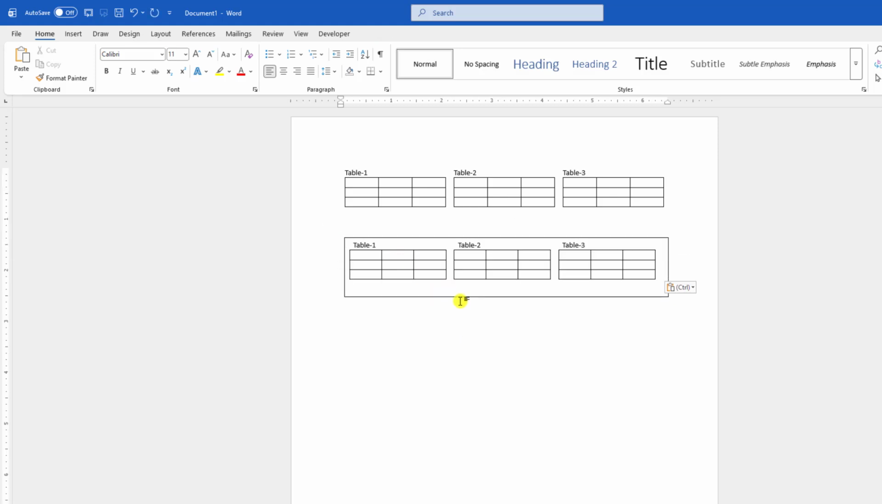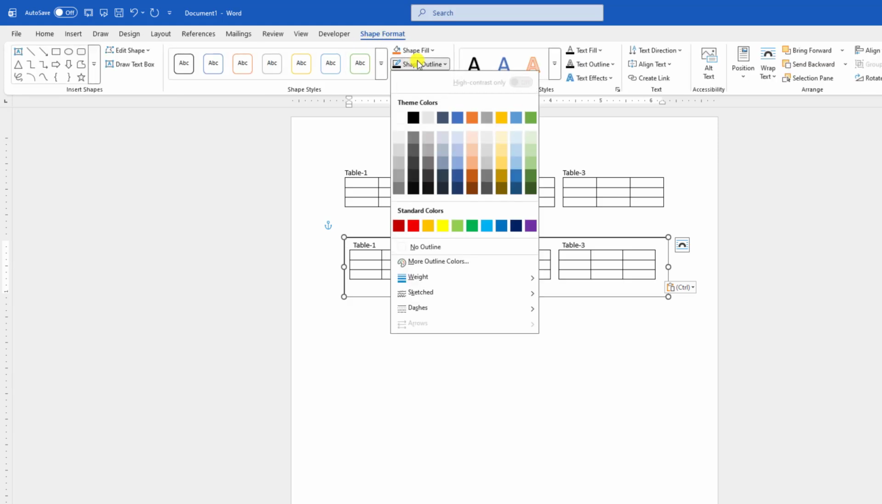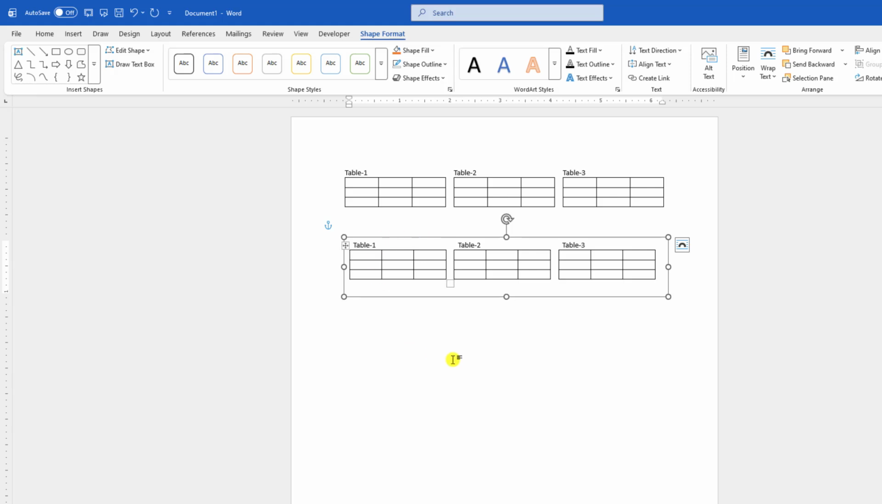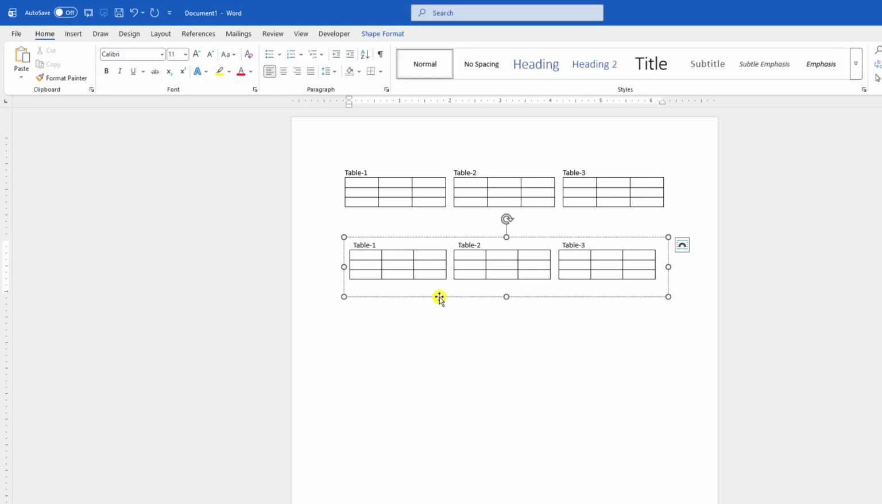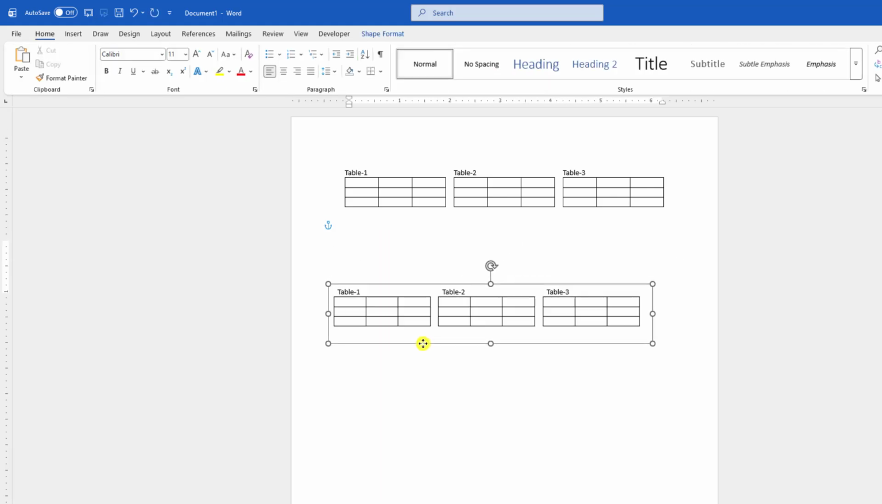paste. Now if you want to remove the border of the text box, click on over here, go to Shape Format, go to Shape Outline, make it no outline. Now you can move the table freely and put it anywhere.